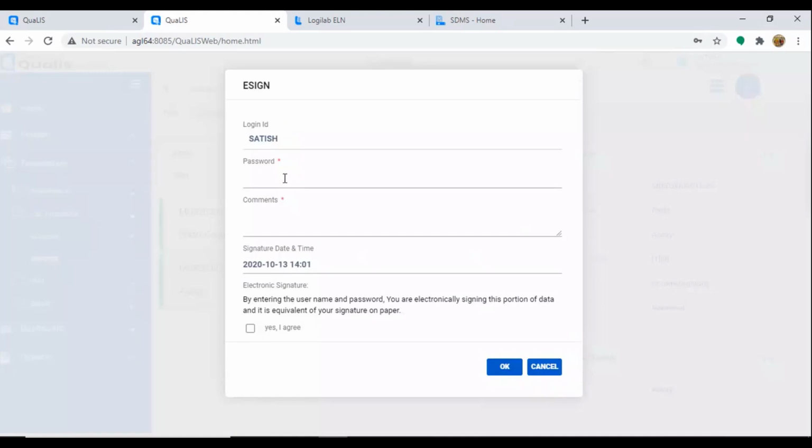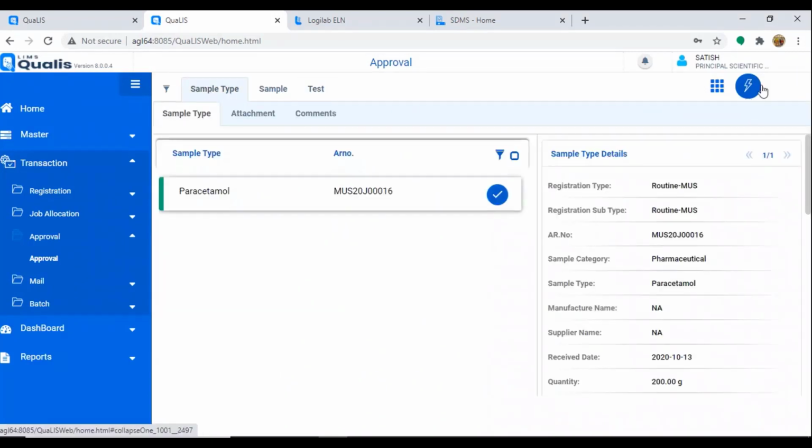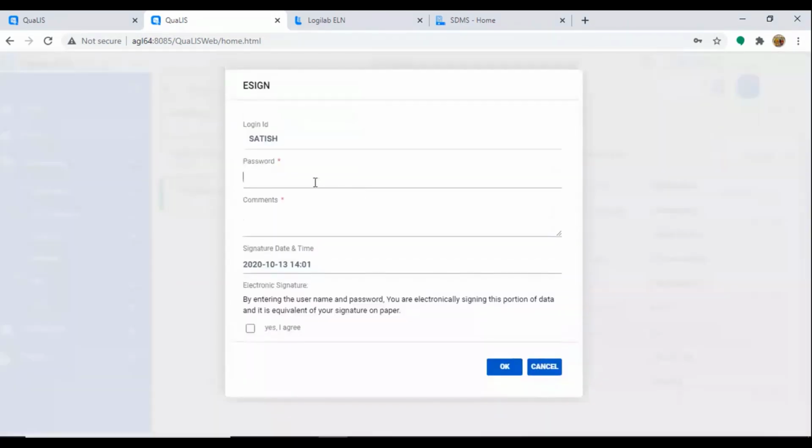So now we will approve it. Once finally approved, now we can say release it and do the final report generation. So I go back to the sample here and say release it. So now you can report it. Whoever wants the report, it can be reported.